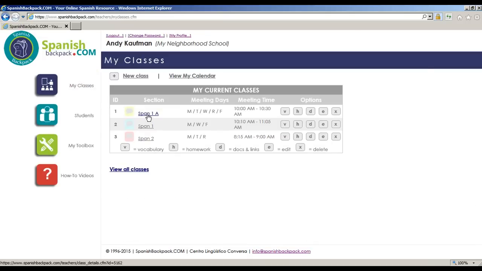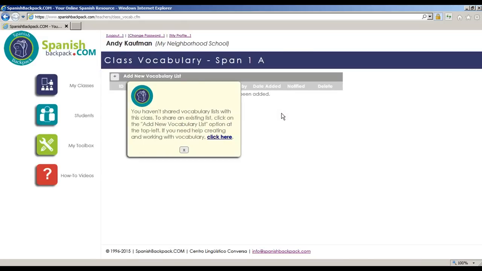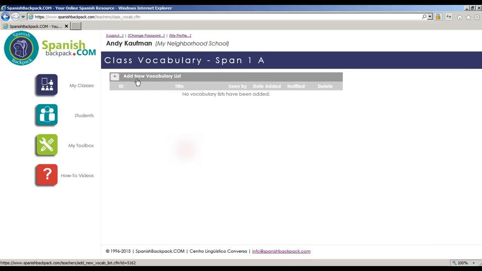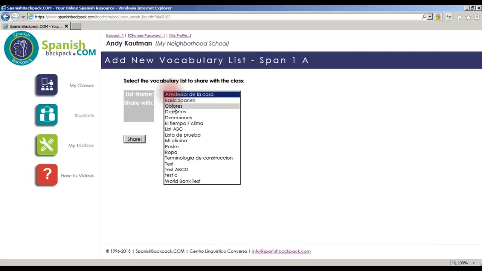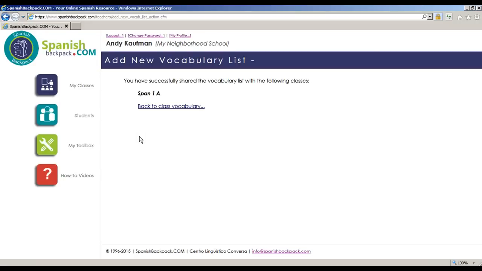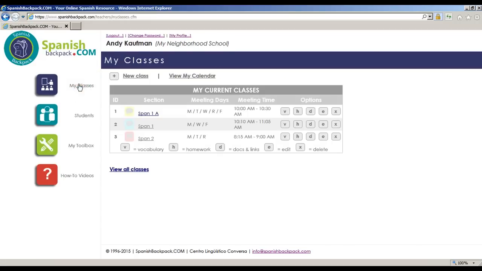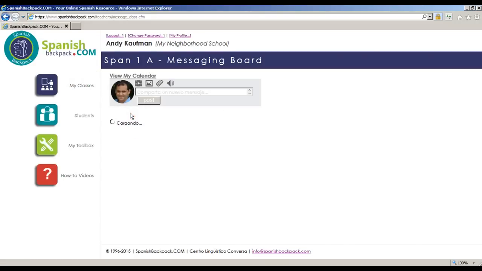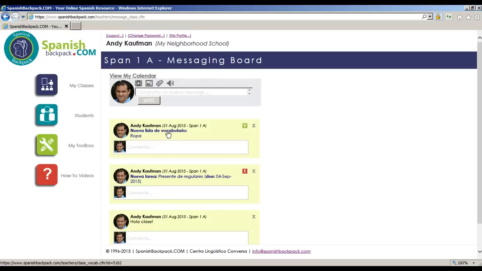Now I want to share that with my Spanish 1A class. I go to vocabulary, and it's going to tell me you have not shared any list with them. So I'm going to go here, add vocabulary list, and we're looking for ropa, share. That's it. Now I've shared that with the class, and if I go back to my newsfeed here, I'll see that there is now a nueva lista de vocabulario, ropa.